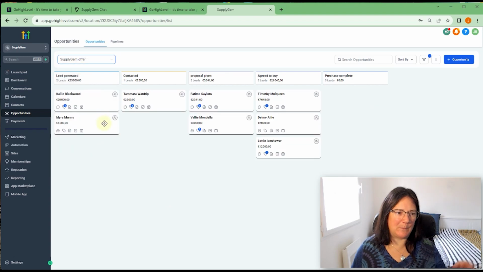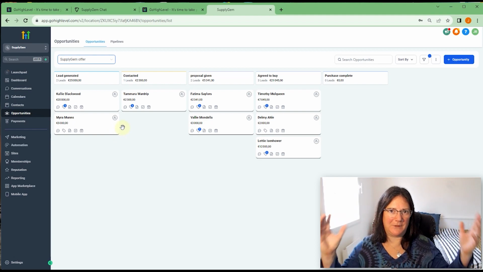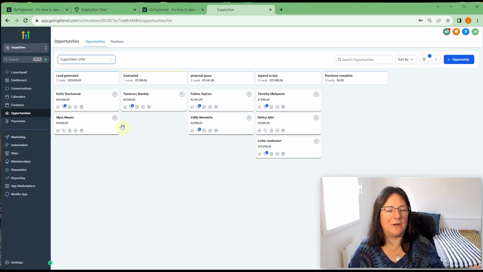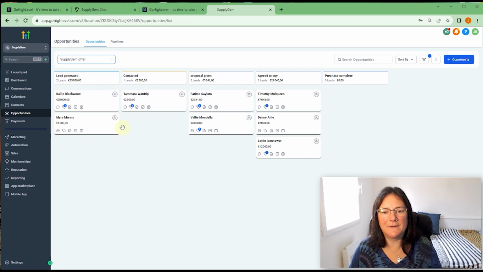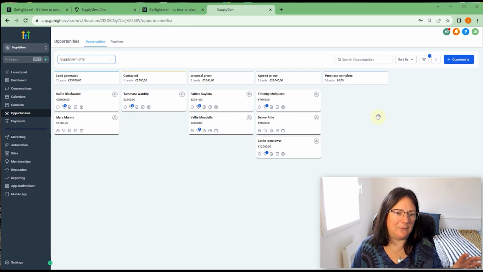And then remember I showed you the dashboard with all of the overall financial information. That's basically all of your pipelines combined and the value of them. So this is a great way to tell at a glance which of your leads needs attention, and how much value you've got going on for each one.